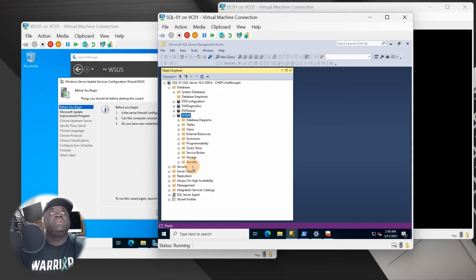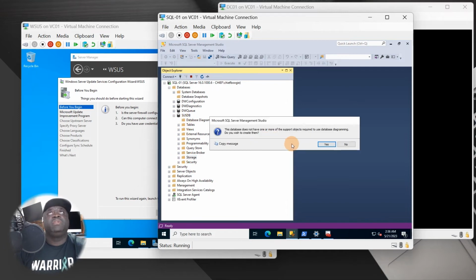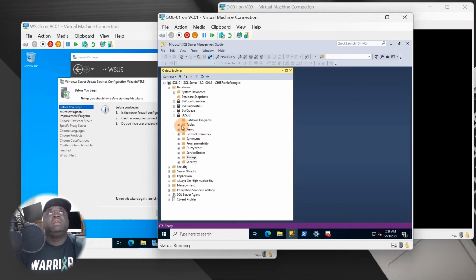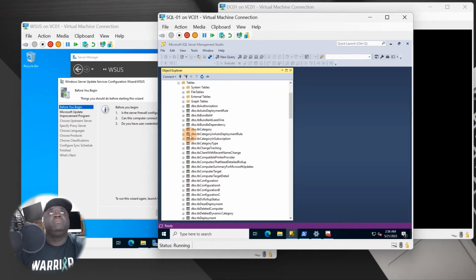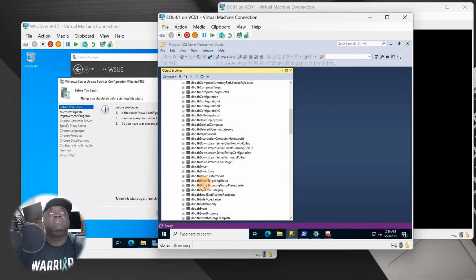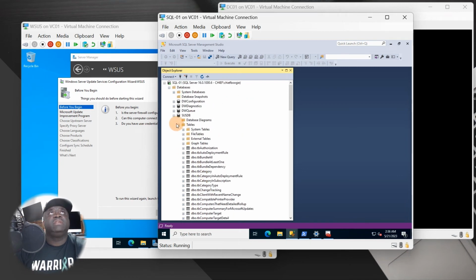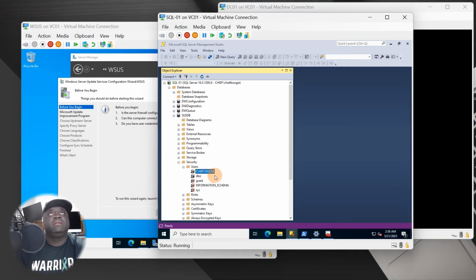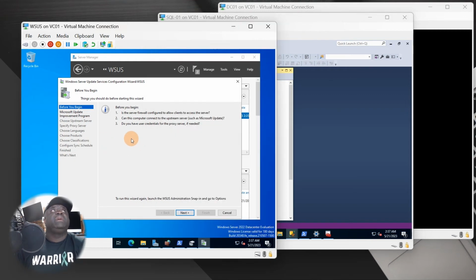This database was created so that it can communicate with WSUS. So as you can see, this database, this table right here, it is actually coming over from WSUS. So as you can see the user, that means they're talking and they're communicating. All right, back over to WSUS.